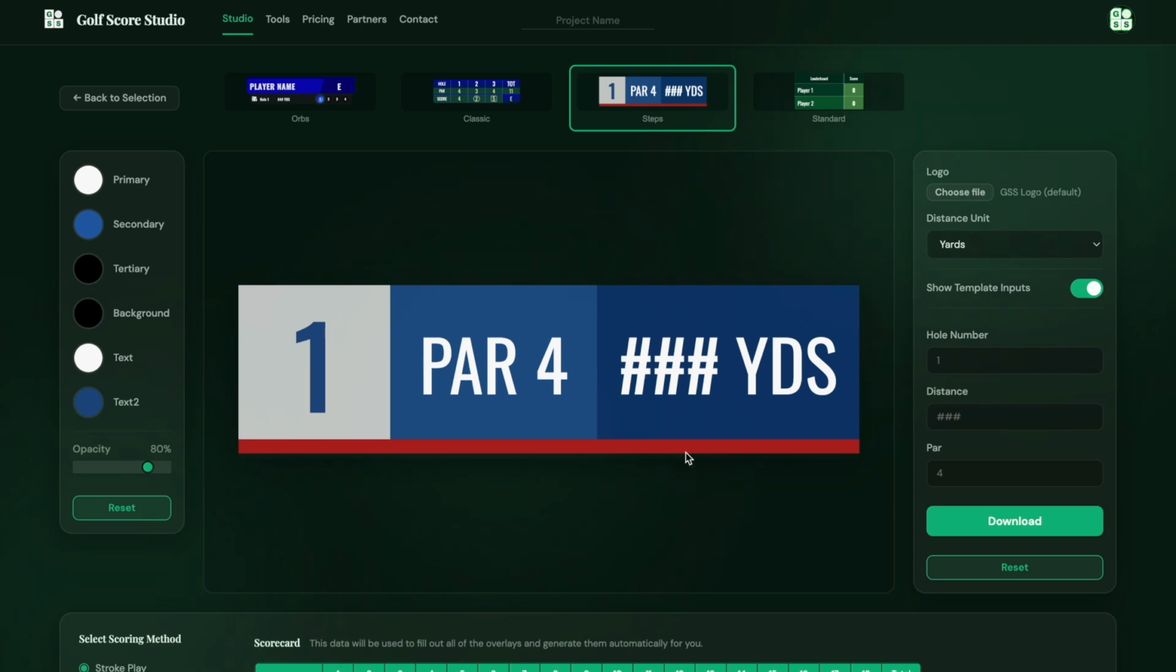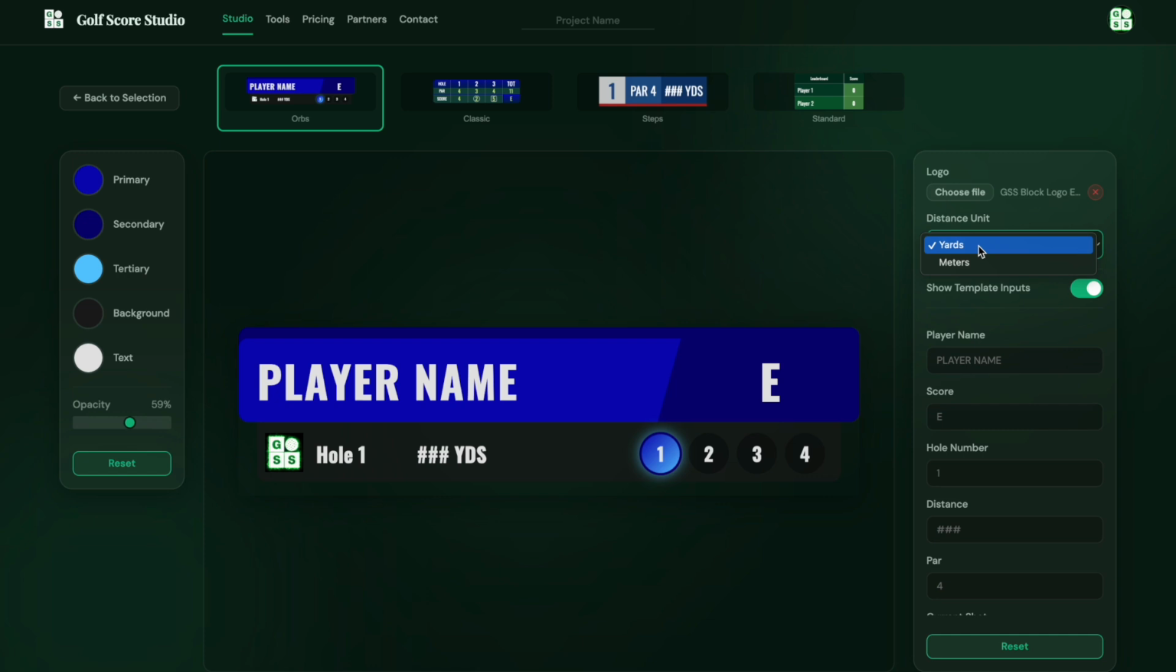I happen to really like the color scheme of this one, so I'm not even going to touch it. And you'll see over here that the pro user doesn't have to input anything either because it's pretty basic, just hole number, distance, and par. This is a good chance to highlight the distance unit. So whatever you select here is how it will portray, and that can be template specific, yards and meters.